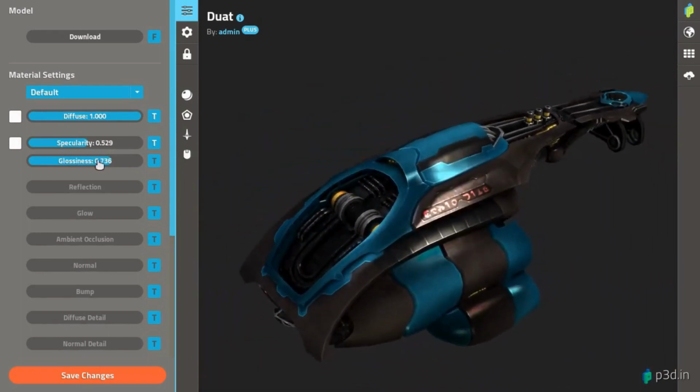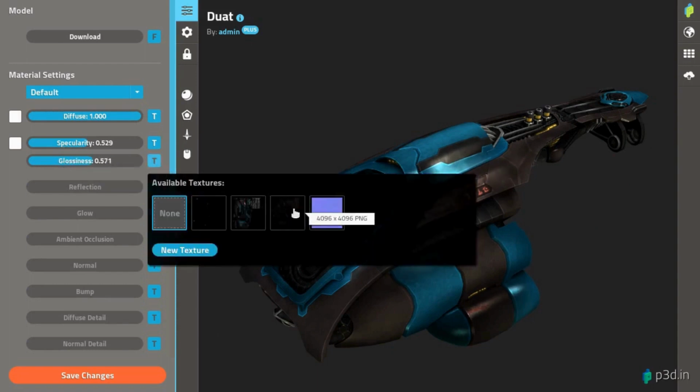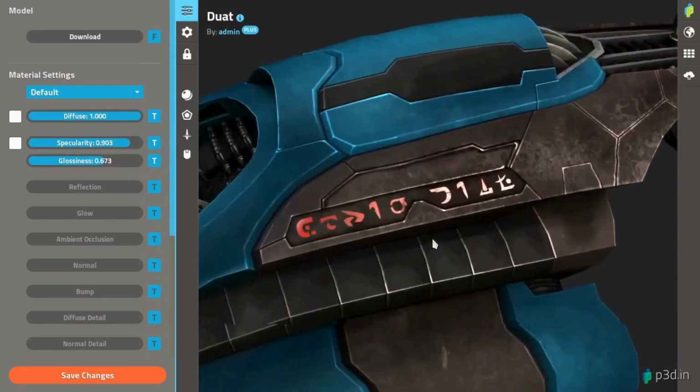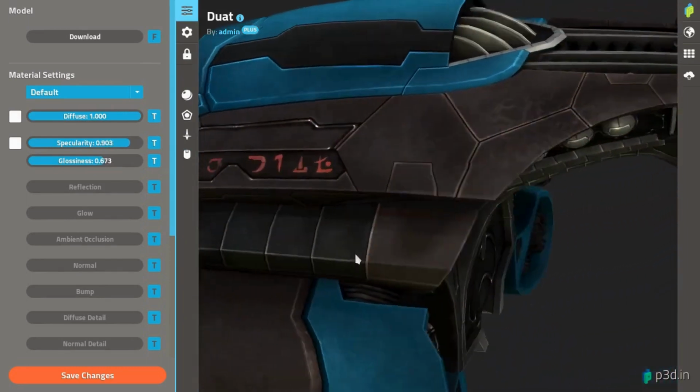For the glossiness, we can actually reuse the same texture. See how the red symbols are now shinier than the rest.